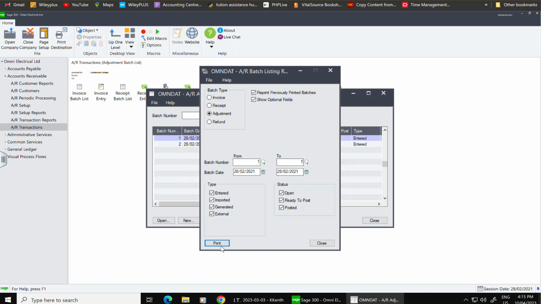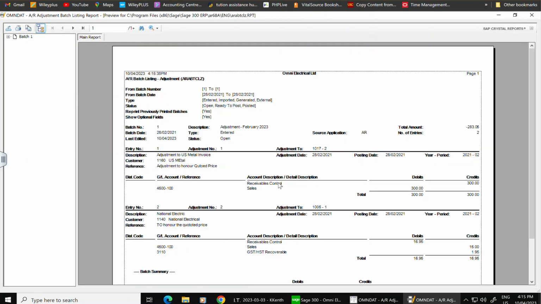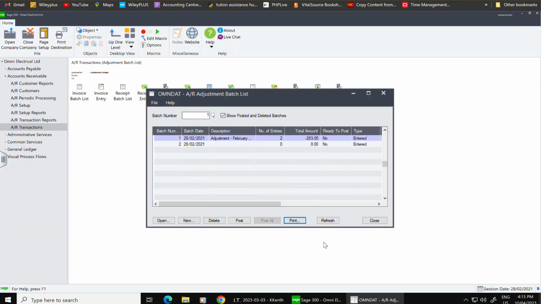It is taking my system a little bit slow. So I did two adjustments right here. We're going to close it. This one I'm going to delete because I created the second batch by mistake. So I'm going to make it ready, and I'm going to do a post.